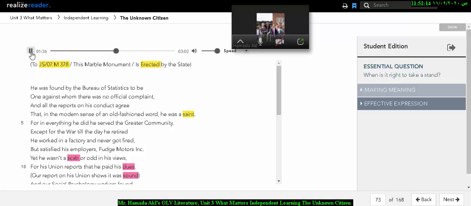So we're given information from the statistics about him. Where did he work, and were there any complaints against him or not, and whether he was sick or not. How did the person who's writing this poem, who's probably, as I told you before, somebody representing the government, find information about this unknown citizen? From the records and documents of the government.